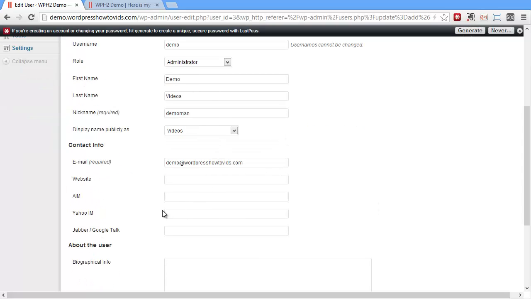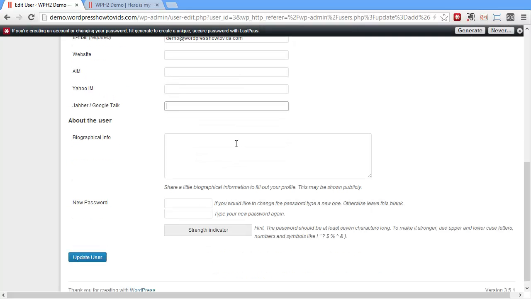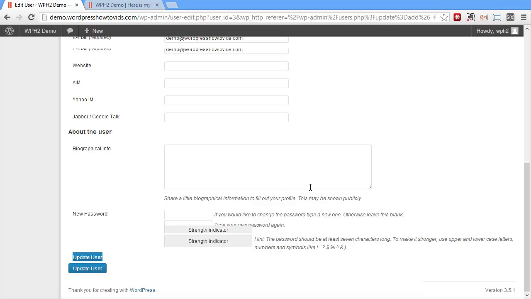Email, web, AIM, tell how old this is, Yahoo, IM, Jabber, Google Talk. You can add this in. Whether this is used on the front of the site is up to your theme. Biographical information, the same here. You can type this in. If your theme uses an author template, then yes, you can add that in. If it does not, then that's not necessarily useful.